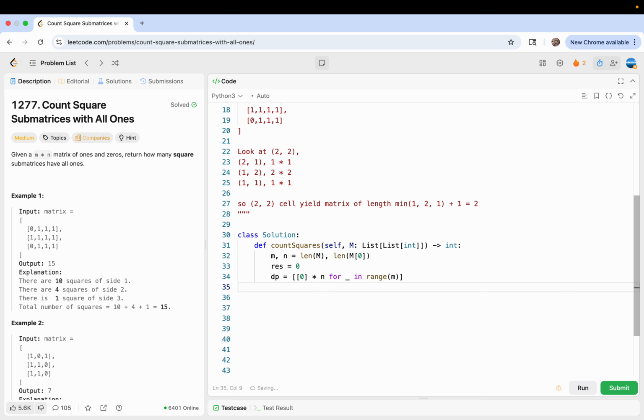Let's first set the first row and the first column. So for j in range n, right? So we are looking at m[0][j], right? If this number is 1, then we set dp[0][j] to be 1, right? And also it contributes to the result by 1. Otherwise we don't care, right?